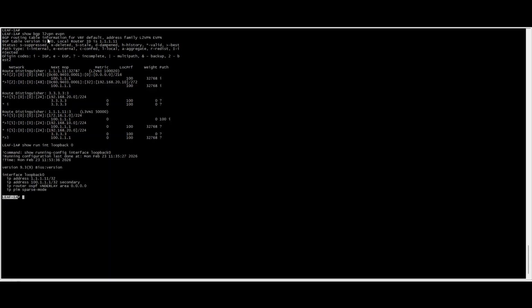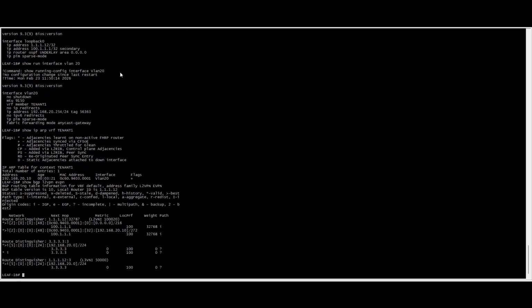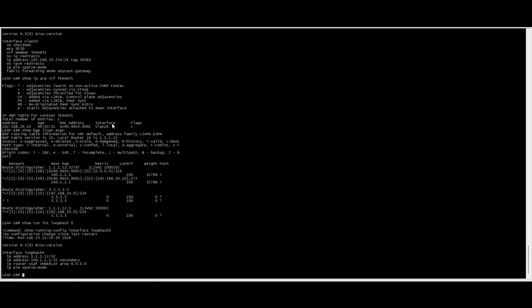If we check the same entry on leaf 1B as well, it has the same MAC and IP route type entry. That's route type 2 with a MAC address of this value that we see on the screen and an IP address of 192.168.20.10. And the interesting part being the next hop is 100.1.1.1, which again is the secondary IP that we configured under loopback 0 on both leaf 1A and leaf 1B.